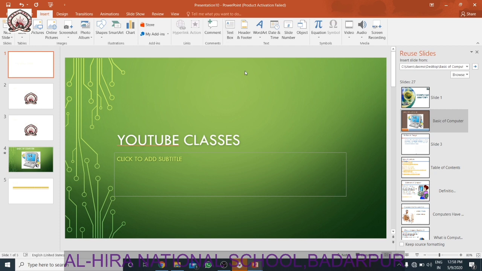So, a text box will come. So this is how you can insert a text box. The process is, we'll click on the Insert tab, then in the Text group we'll click on Text Box.